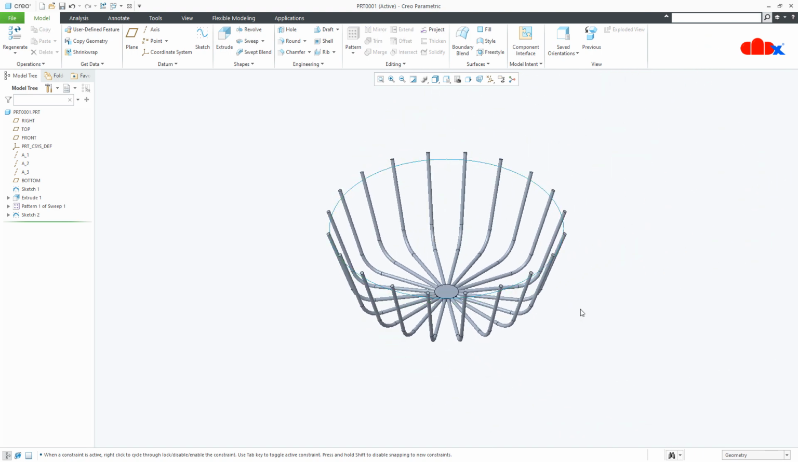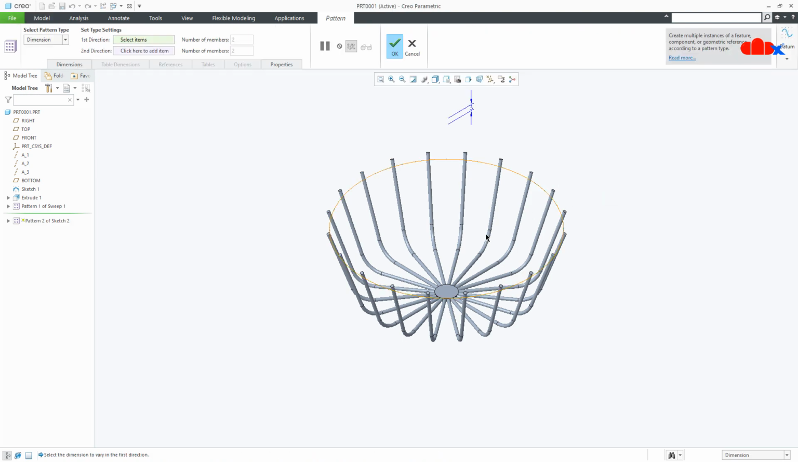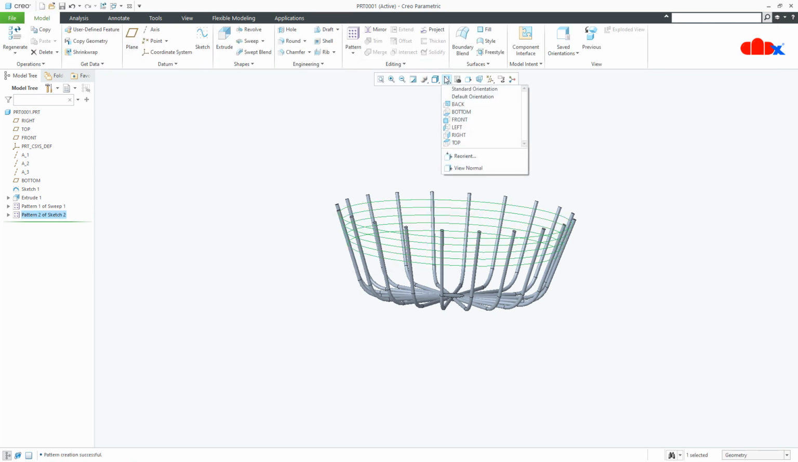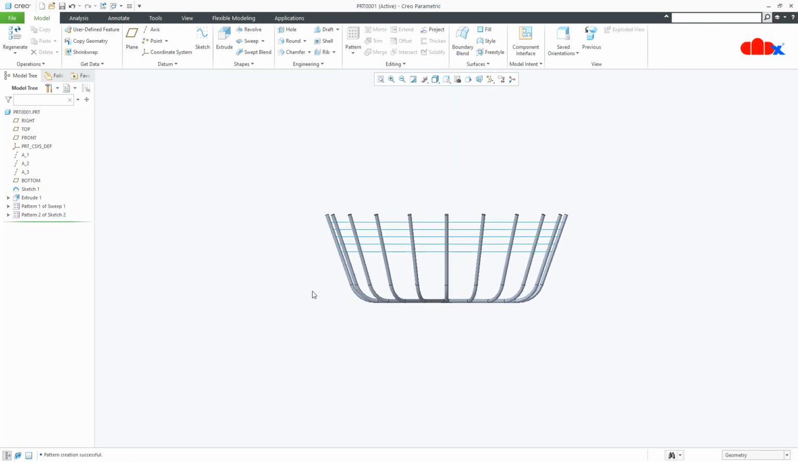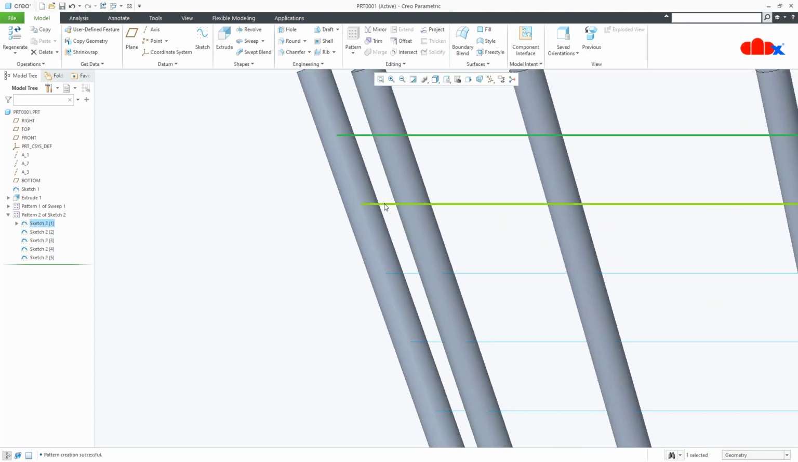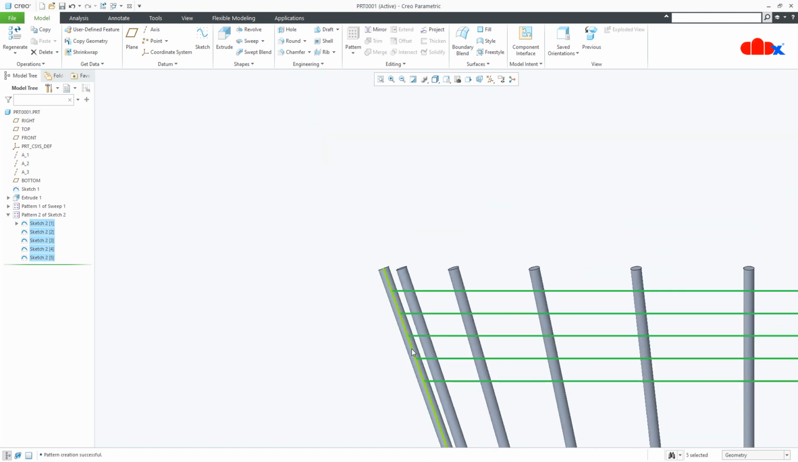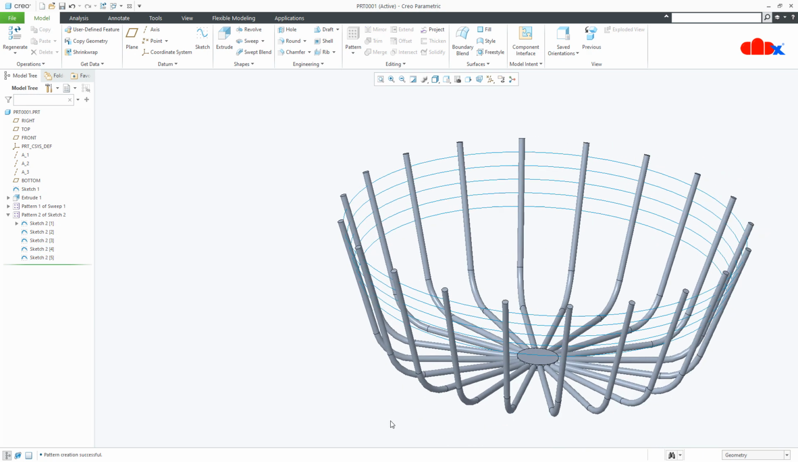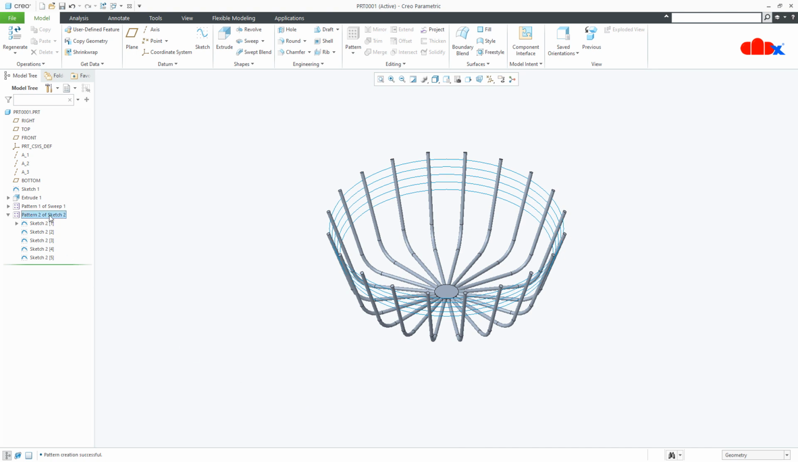Now once you follow this technique, and if you go for pattern, let's say the number of items is 5 and say OK. Now if you carefully see it, all the patterns are following the curve. So this is the advantage of this technique. So I'll just delete the pattern.